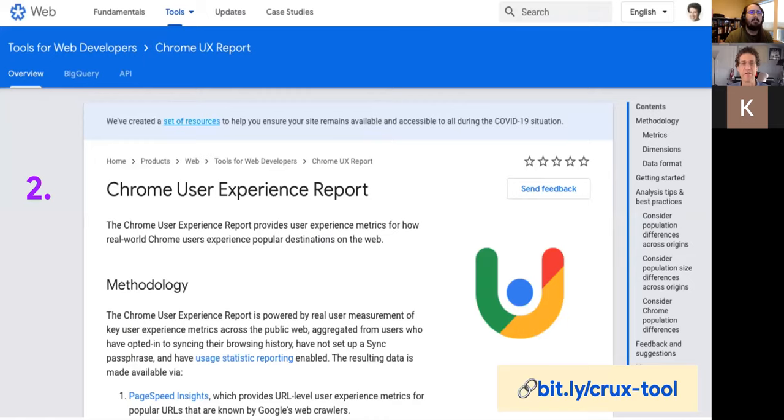Next, we have the Chrome User Experience Report itself. You can use this yourself. You set up a Google Cloud account because all data is stored on a Google Cloud, and you can use BigQuery to query this and look at data for CMSs, data for your site, data for your competitor sites, whatever else you want. It's quite useful. If you go to bit.ly/crux-tool, you'll get more information on how to do this.